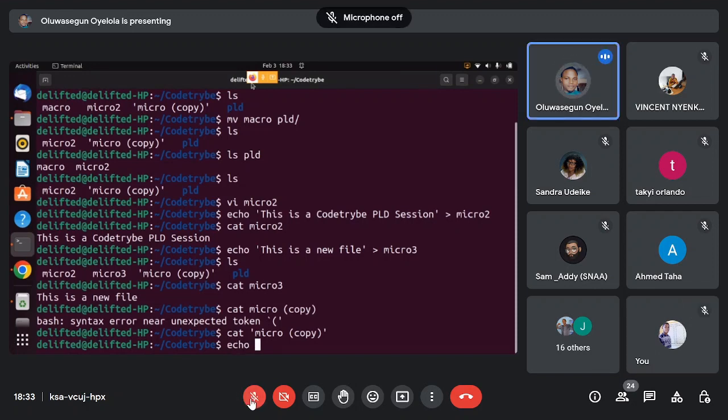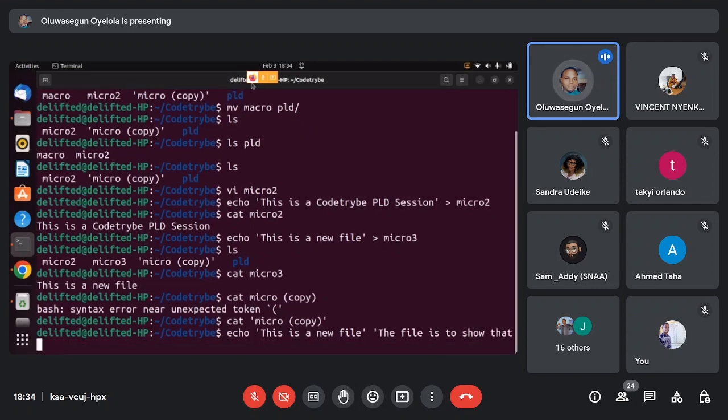Yeah, there is. This is a new file. Let's say the file is to show that Echo does some other blah blah blah. So we close it. Now, if we put it inside micro 3, what the system will do is to overwrite the previous.